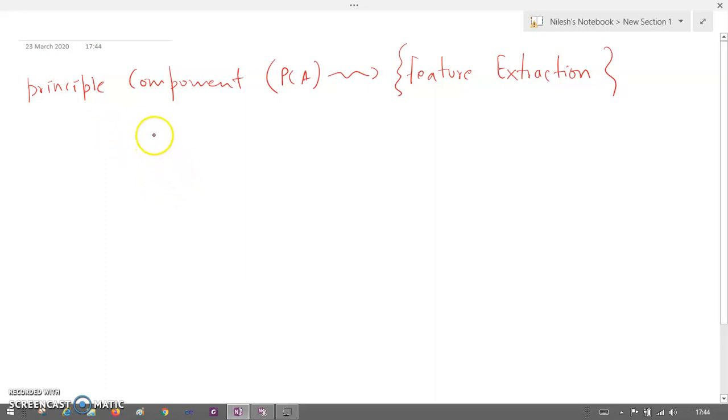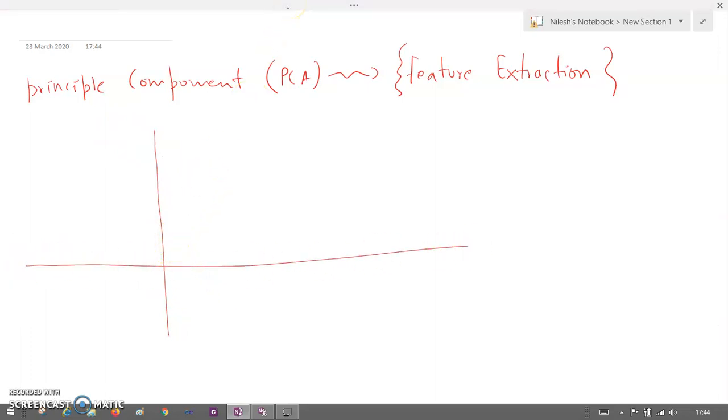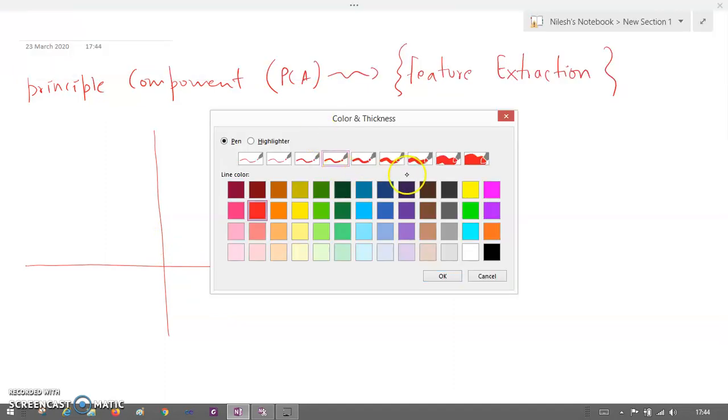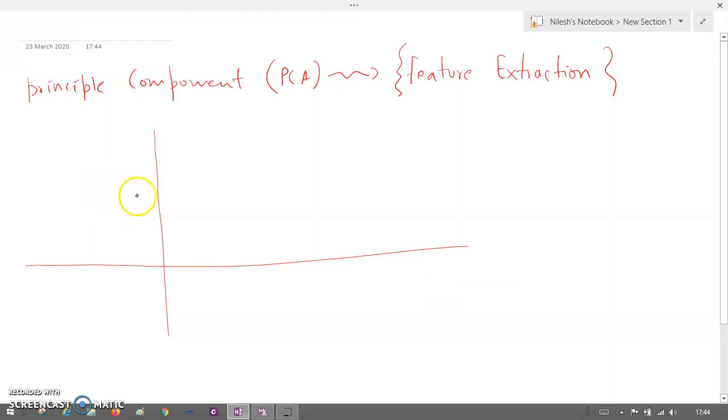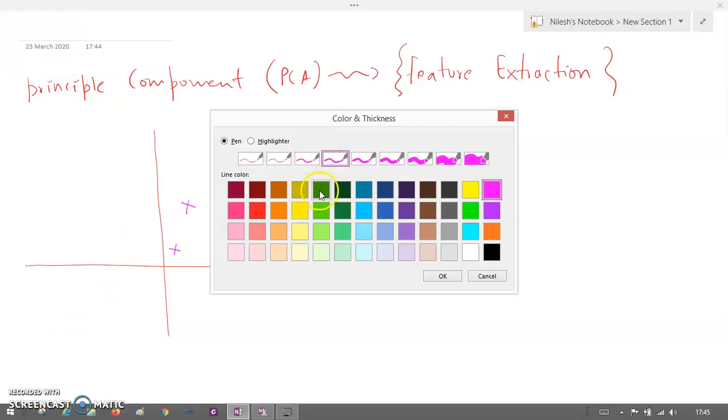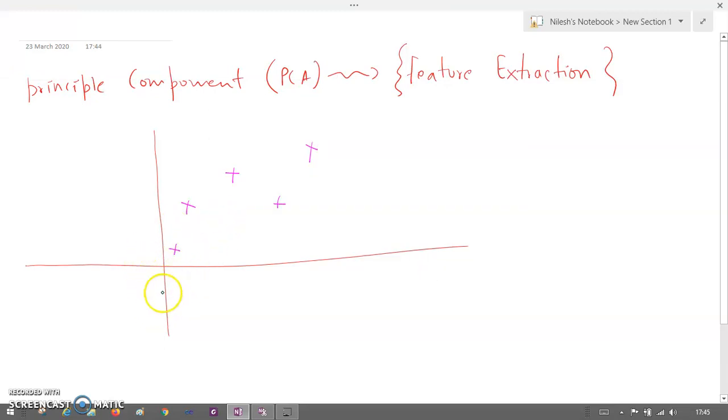So let's say I have a graph in PCA. I definitely need some other color to represent my data points here, so let me just take pink color over here. Let's say I have a point here, a point here, a point here, and a point here and a point here. Okay, so what PCA is going to do is it will create a feature space here. It will draw a line. Let me change the color to show you the visualization. So this is the line of feature space.